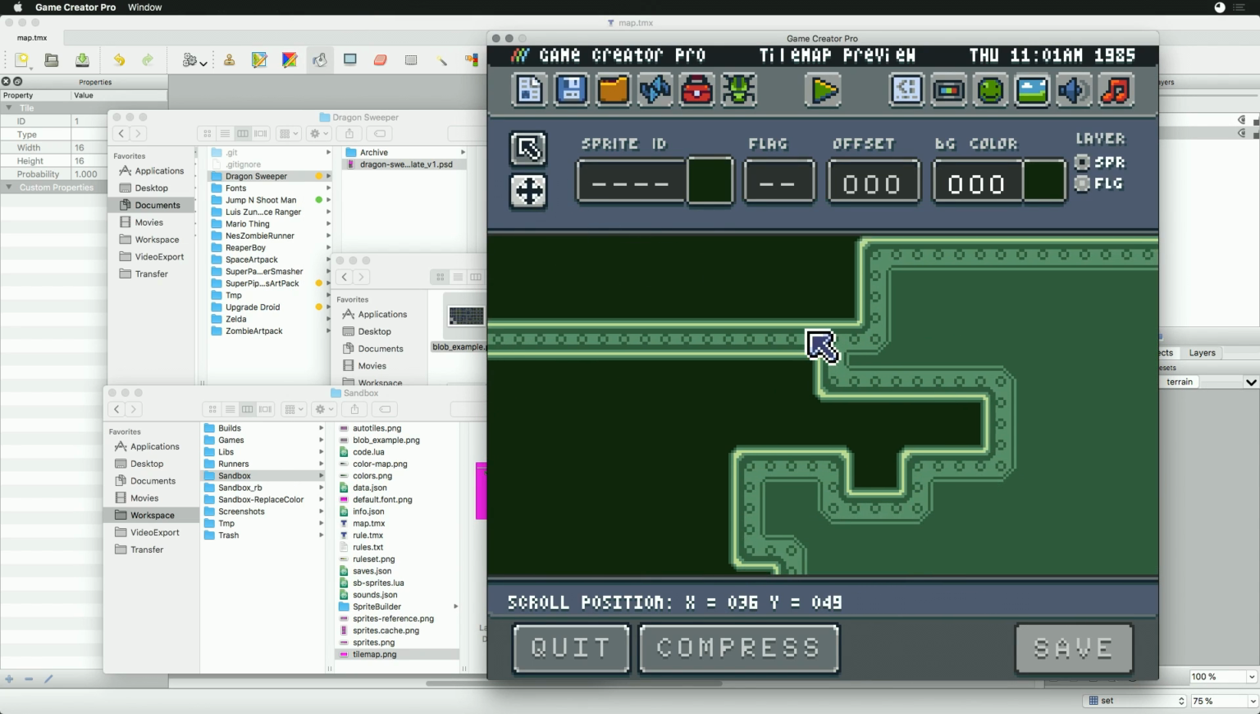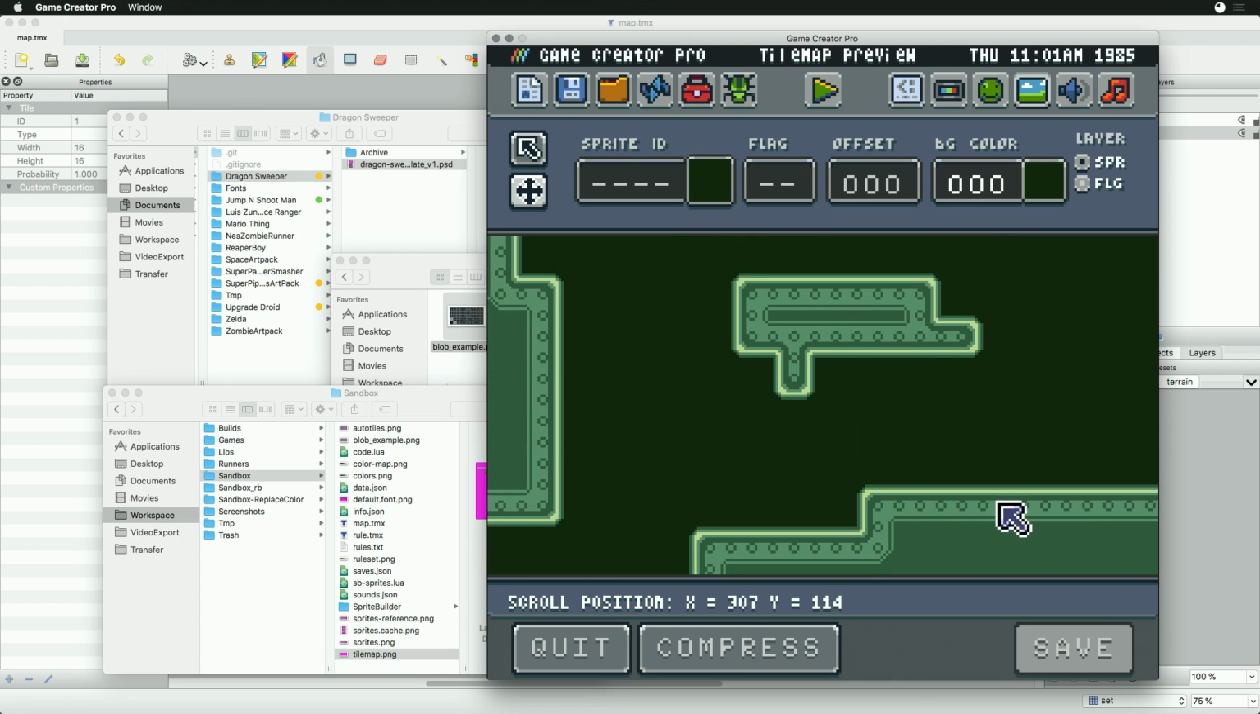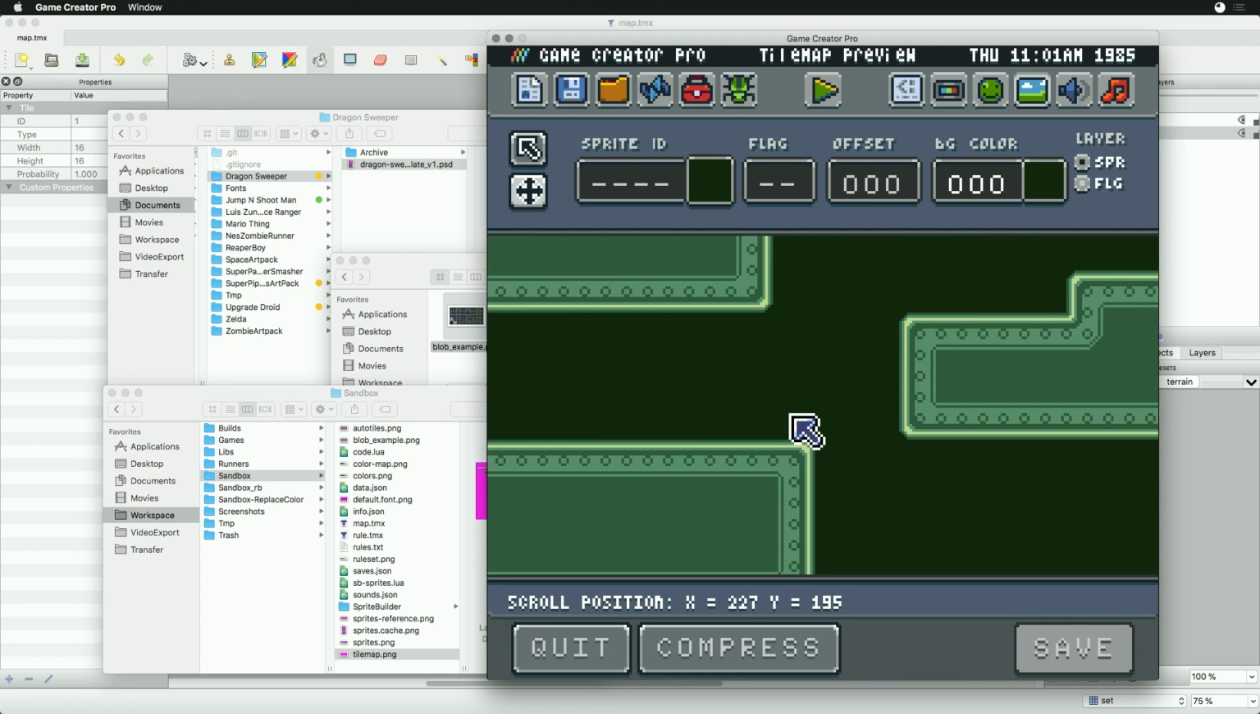But the reason I wrote it is because I didn't like the way that Unity did 2D games, so I wrote my own 2D game engine.